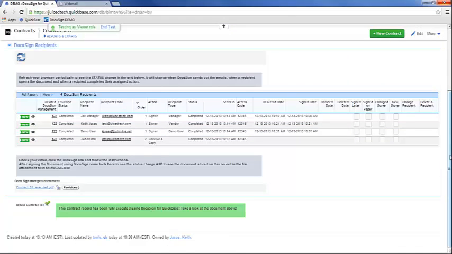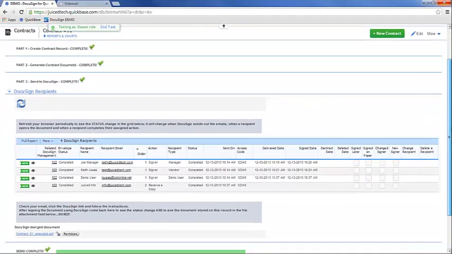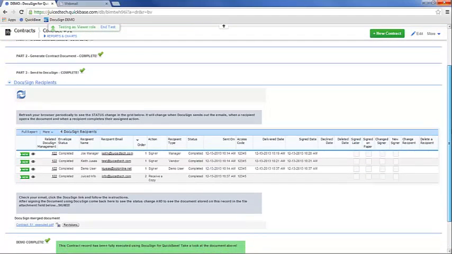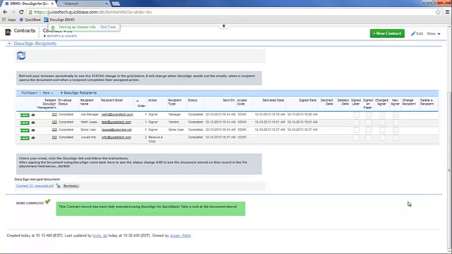So basically, that's the demo from start to finish of creating a contract, entering an email address to receive the contract, sending it off to DocuSign, reviewing the status during the process while it's out for signature, and then coming back when it's all complete and seeing that the document was now sent back to QuickBase and stored in QuickBase.